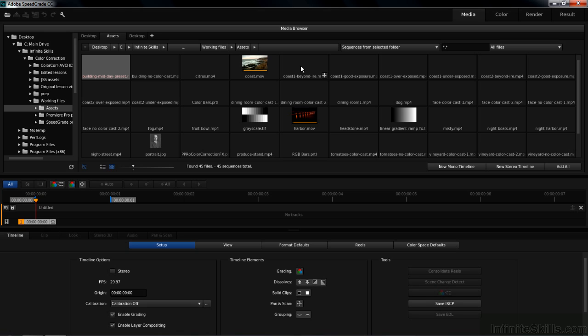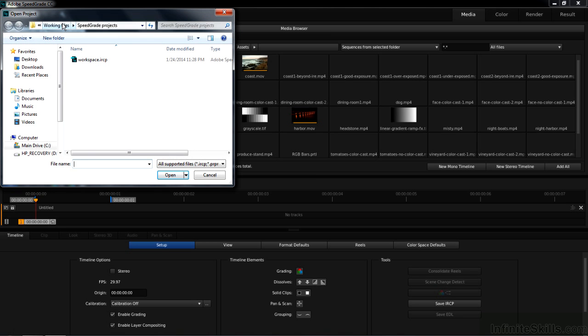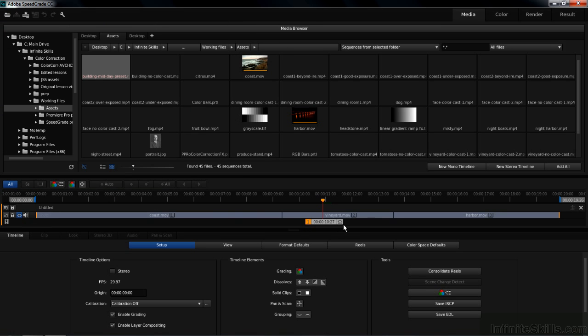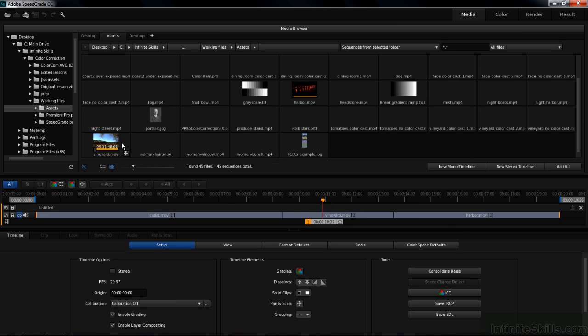So to continue this tour, I'd like you to open up a SpeedGrade project. To do that, go up to this little icon here, this one that says Open SpeedGrade or Premiere Pro Project, and click on that. Go to Working Files, SpeedGrade Projects, and click on Workspace IRCP, and then click Open. And here are 3 clips. These are the 3 clips that are available here inside the Assets folder. The Harbor movie, the Coast movie, and I'll scroll on down here a little bit, and this little Vineyard movie here. Those 3 are on the timeline, which we could have easily added to the timeline by hovering over there and clicking on the plus button.